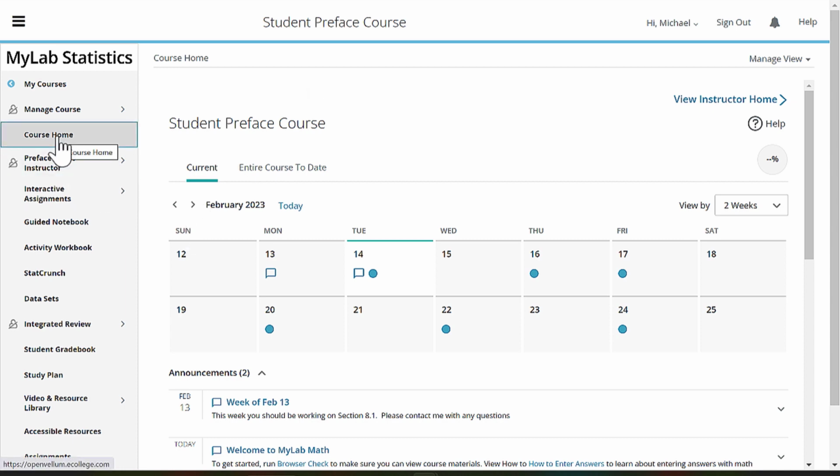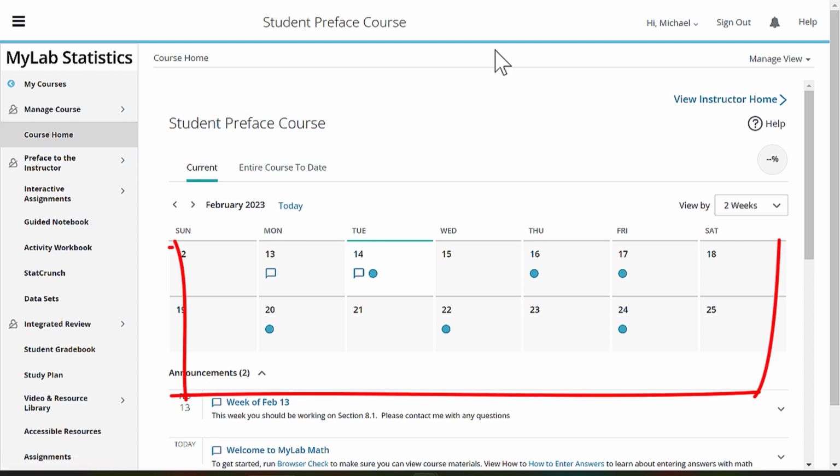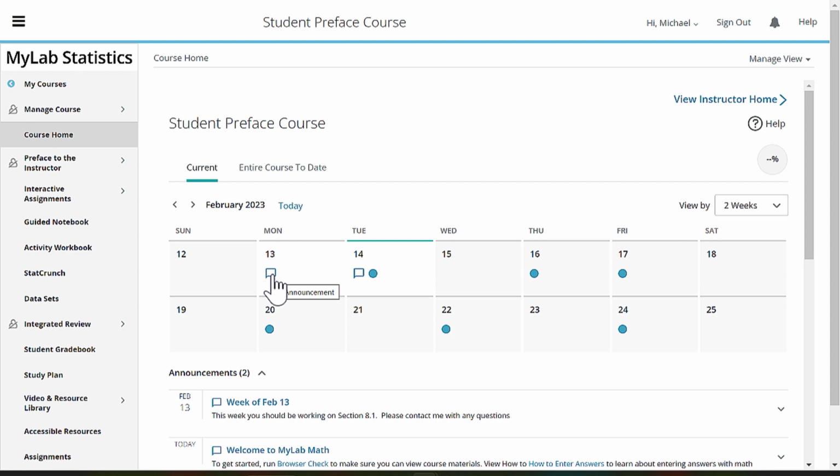Let's begin with Course Home. The top of the Course Home shows a calendar that lists announcements, homework, quizzes, and exams that may be due. So there's an announcement, and the blue dot indicates homework. You can view the calendar by every 2 weeks, which is the default setting, by the day, by the week, or the month. Personally, I like the 2-week view.